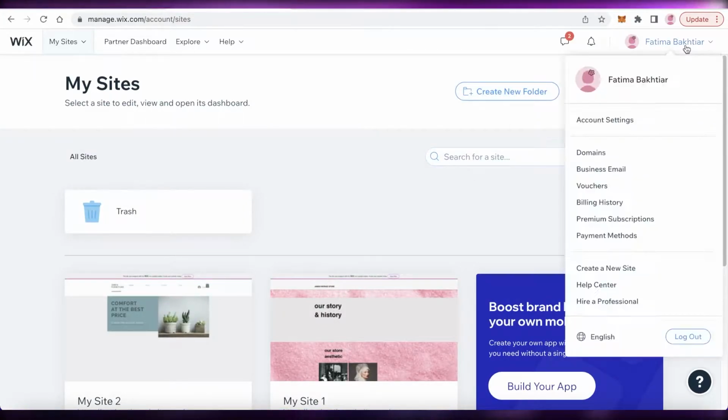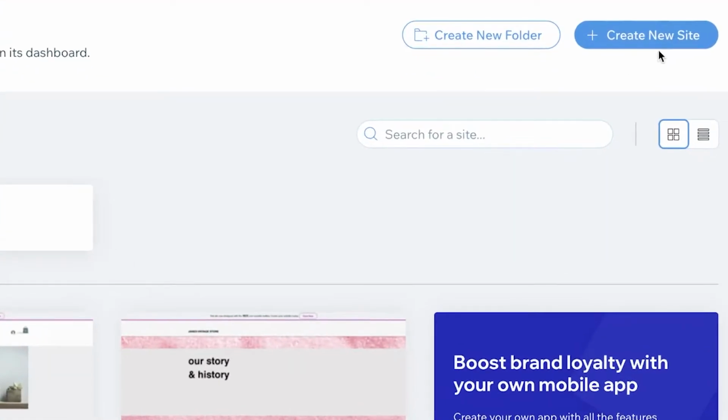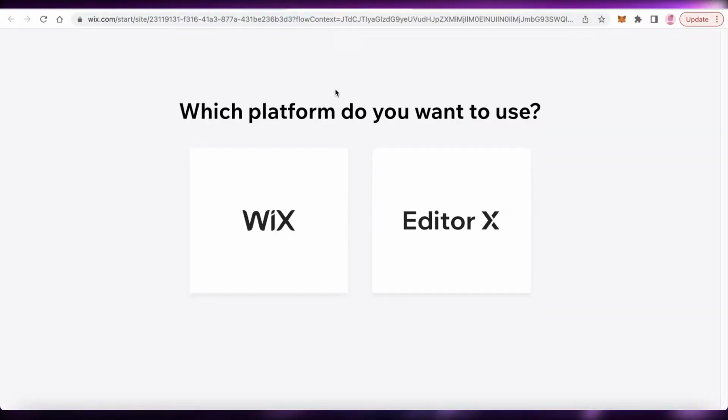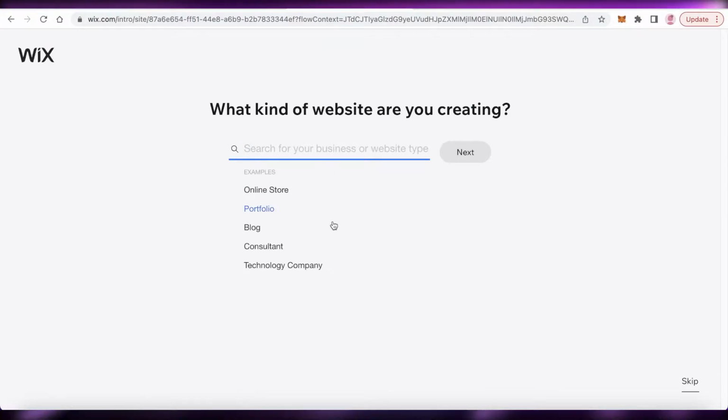And you're just going to create your account on Wix via your email address. And once you do that, you're going to click on create new site over here. And once you click on create new site, you're going to choose the Wix platform. It's unlikely they will ask you this question unless you have the Wix Editor X installed, but sometimes they do. And then you're going to add what kind of website you're looking to create.